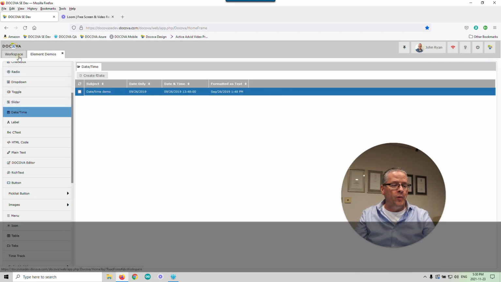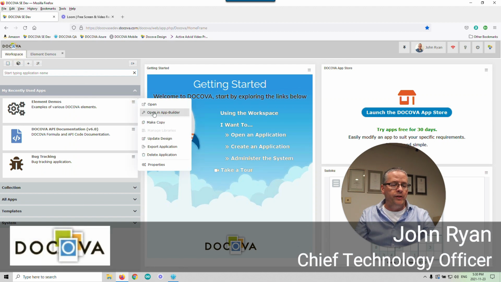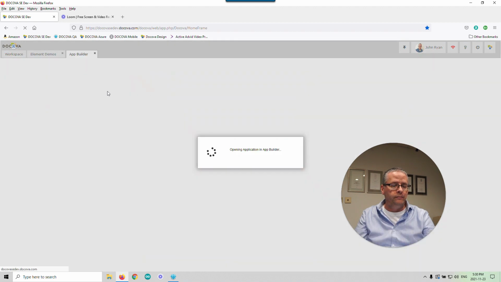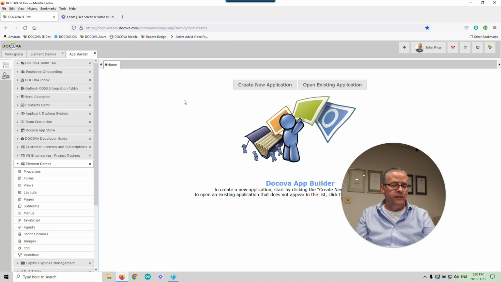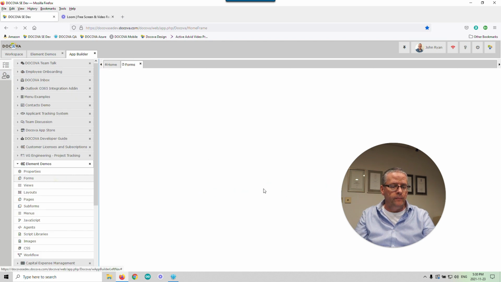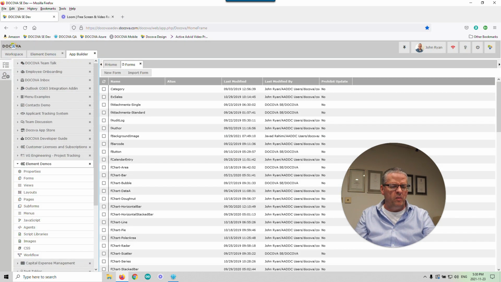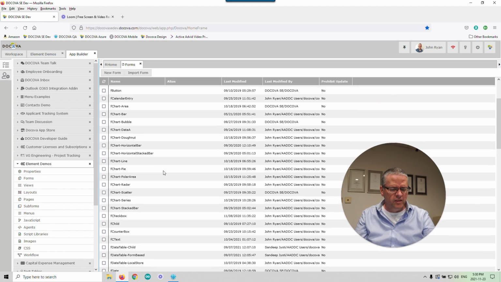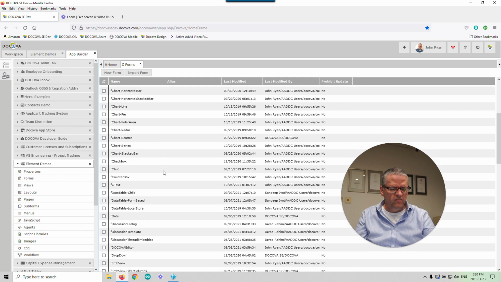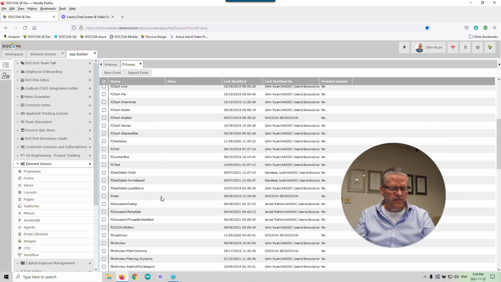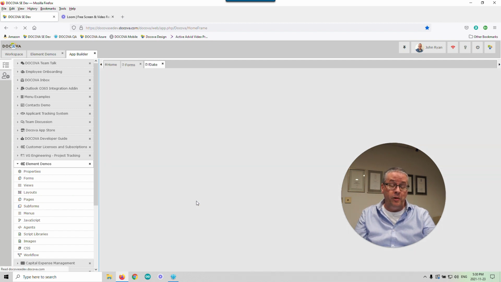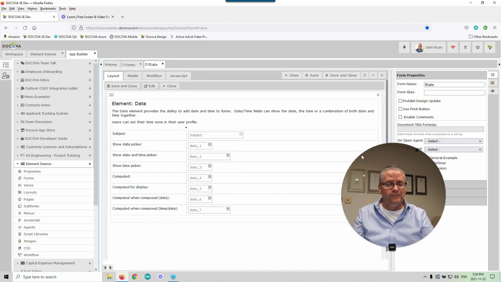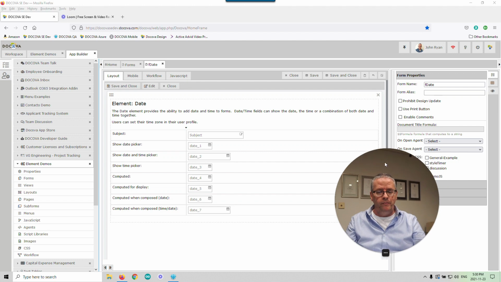Let's go and see how hard it is to add a date to a form. So I'm just going to go into the app builder and find this form. What would this form be called? Date? F-date? I can't remember what I called it. F-date, I did. Because maybe it would be F-time date. Oh, or F-time. Okay, so here is the form.